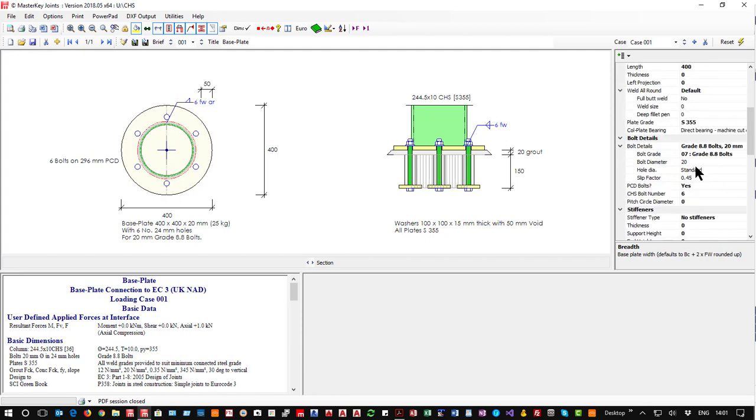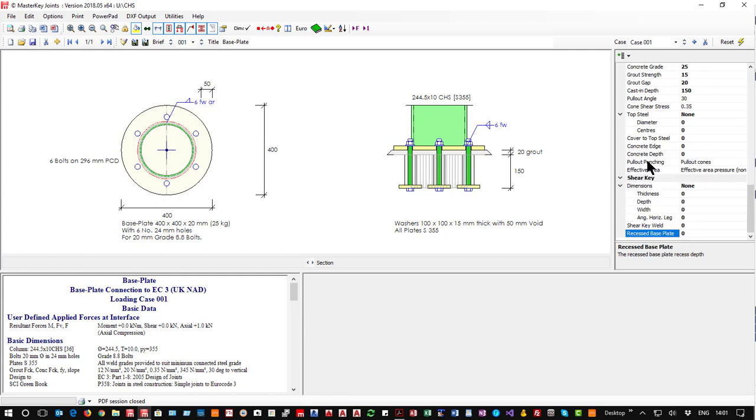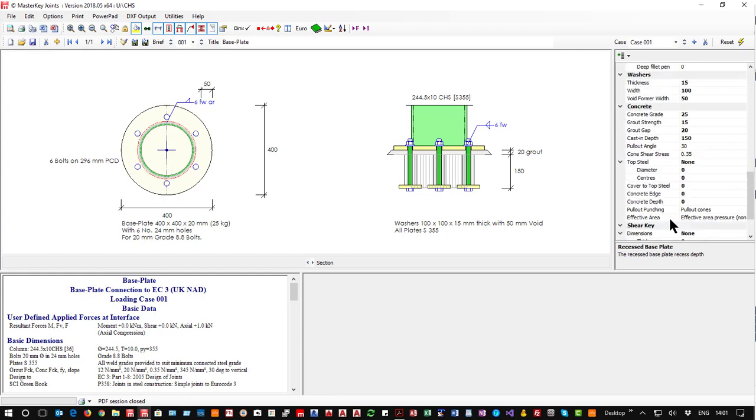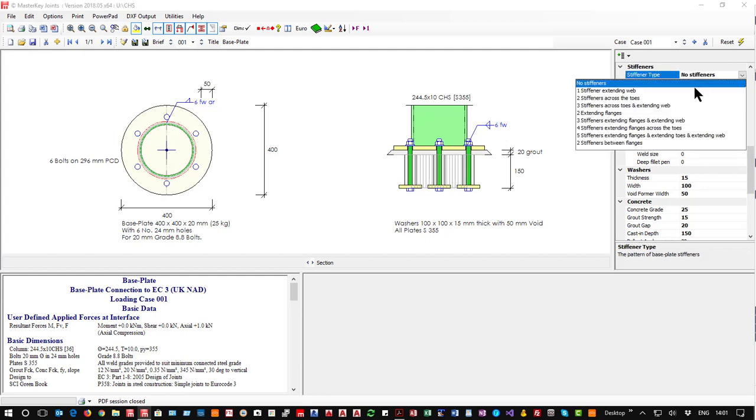Now, the other question you had there, Keith, was to do with stiffeners. Okay, let's give it a thickness, 10 mil. We're not seeing very much. Where'd my stiffener go? Support height, 150. End height, 100. That's lovely. Stiffeners, none. So what I can do is, it says I've got all the stiffener types here, but in reality I only have 2.